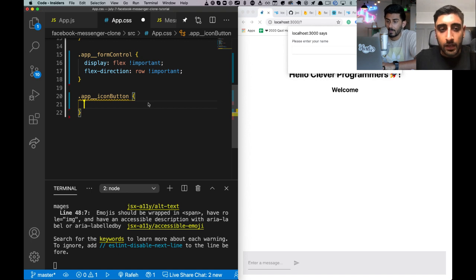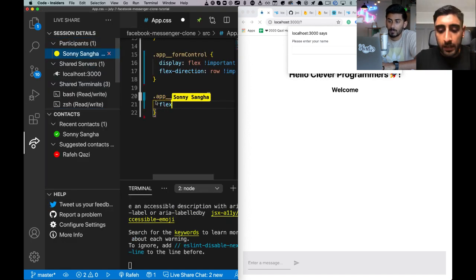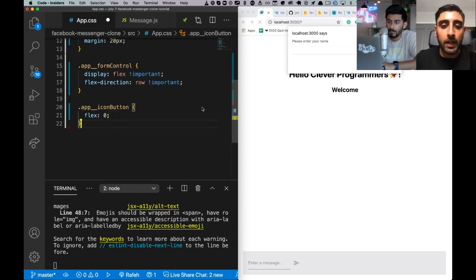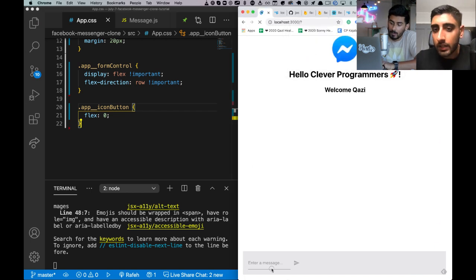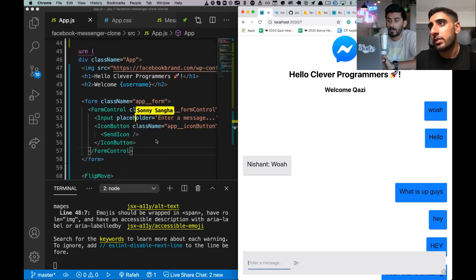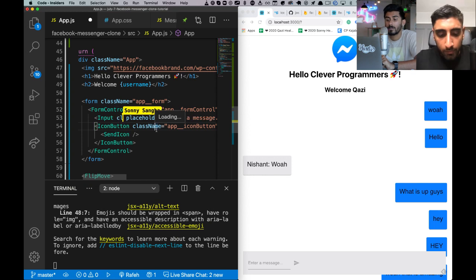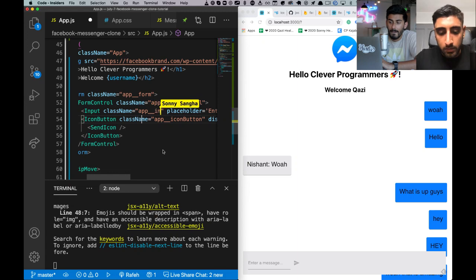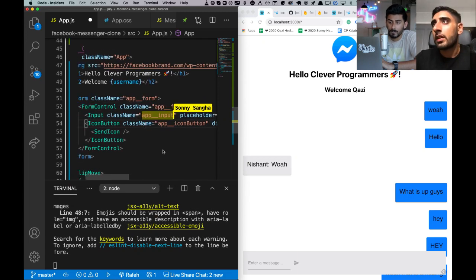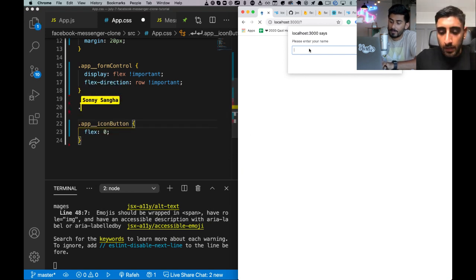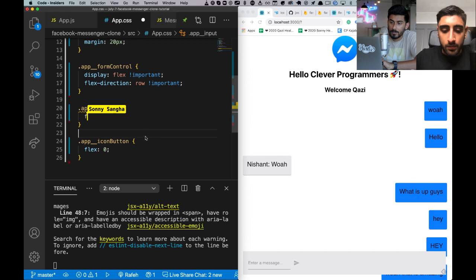So for that class, we're going to say flex 0. This might be enough for it to work, but we might actually need to give the input field more precedence. That looked like it didn't do it. So if we go back to app.js, where we have the input field, we need to give that a class name: class name equals app__input. Save and go back to our CSS, and here we need to say app input flex 1.